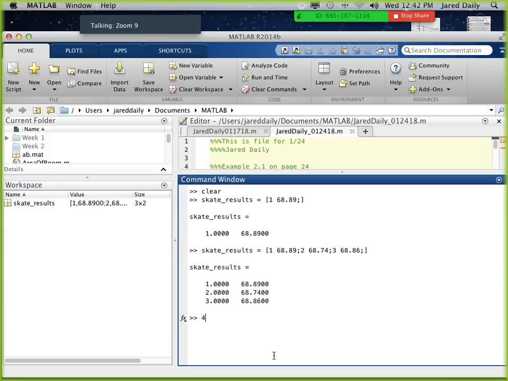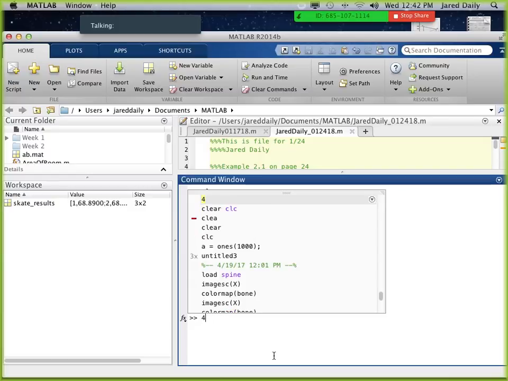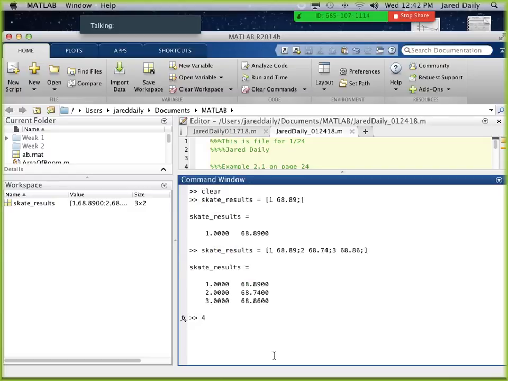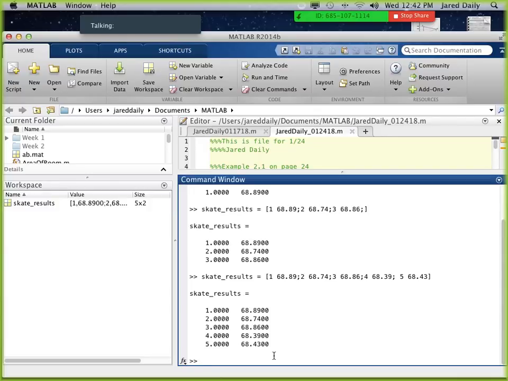4 is 68.39. Dang it, why did it do that? 68.39. And 5 is 68.43. So we get our two columns here, and that's good.